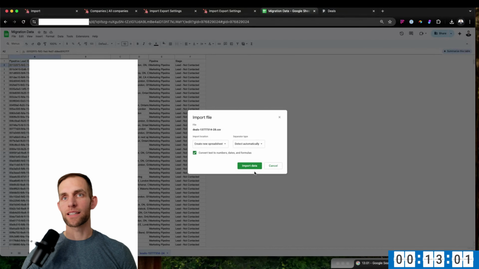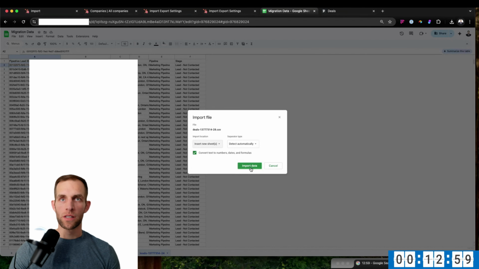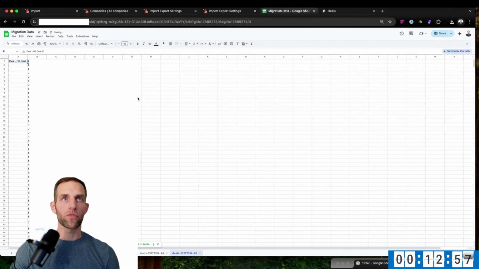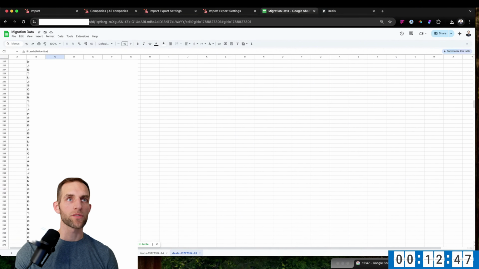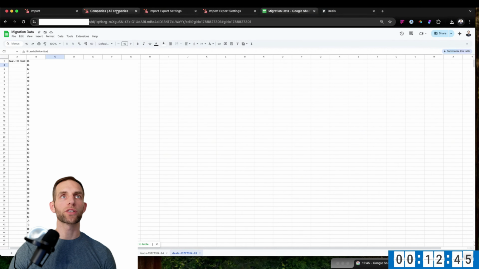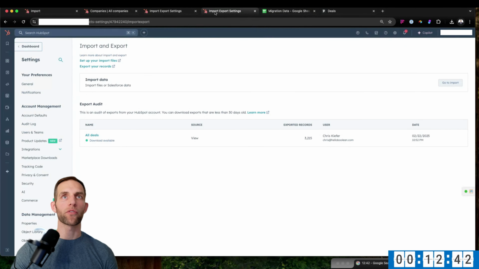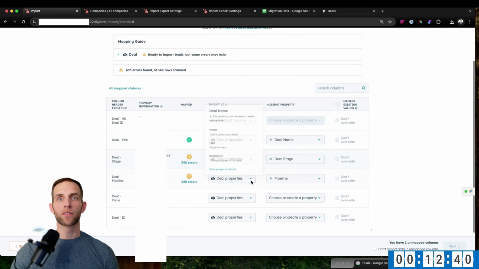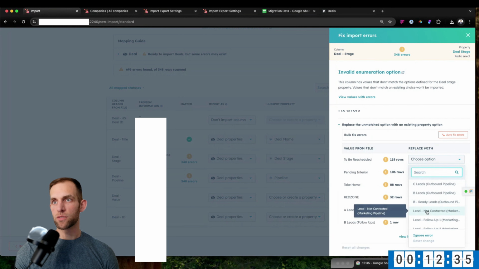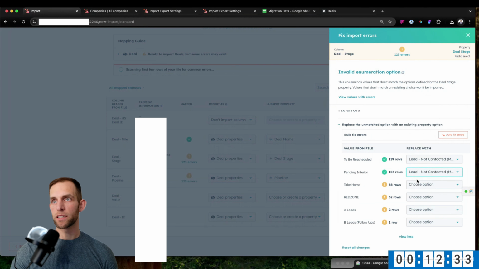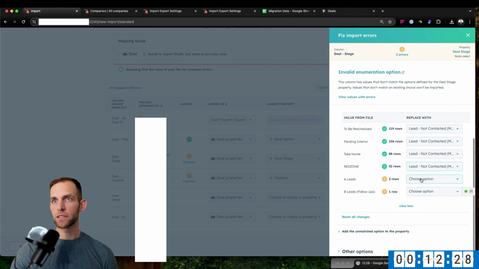These are the deals that didn't get imported before. And the reason they didn't get imported before was because of the stage name; there was a bunch of random ones that were not valid. Okay, so there's only a handful left, so we actually should be able to map all those. So right here where it says 348, we want those that say rescheduled. We're just going to move them to lead not contacted, lead not contacted, lead not contacted, lead not contacted.